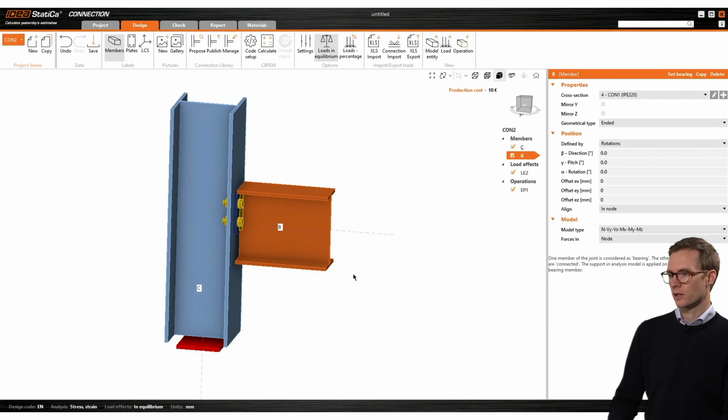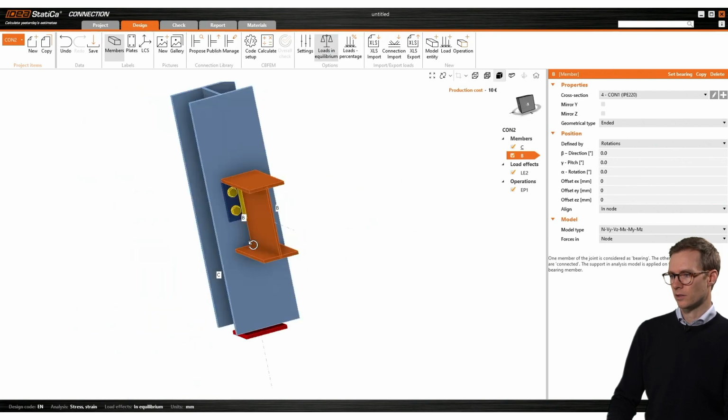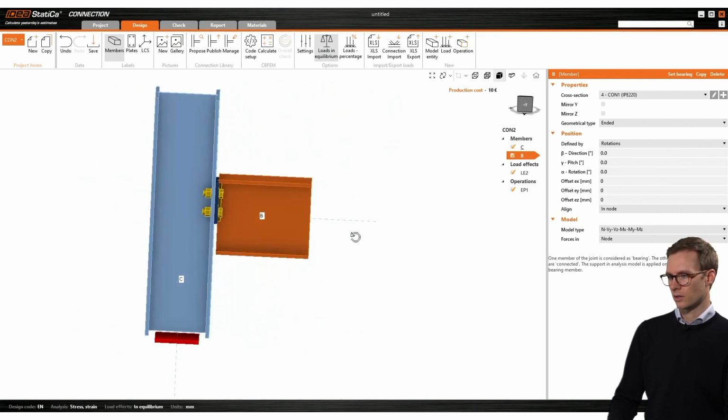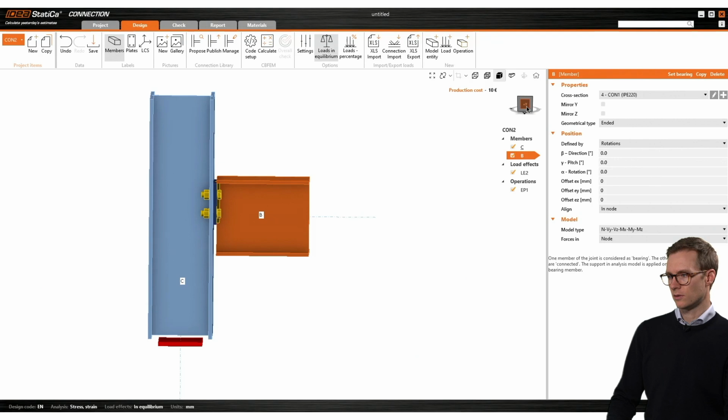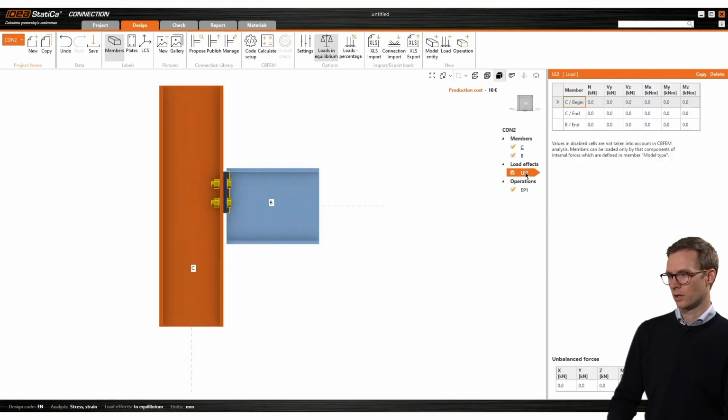So let's look at how it looks. I have a connection here. It's a simple connection, pinned. It's supposed to be only shear force. If you look at the load effects, you can see that there are 0 loads on this connection.